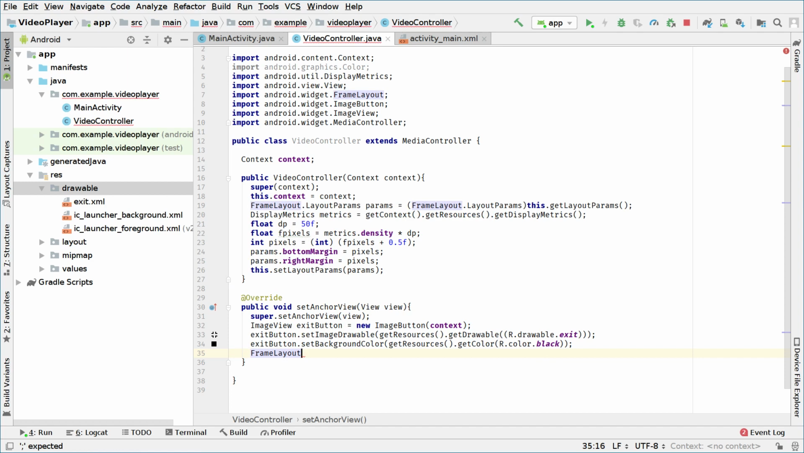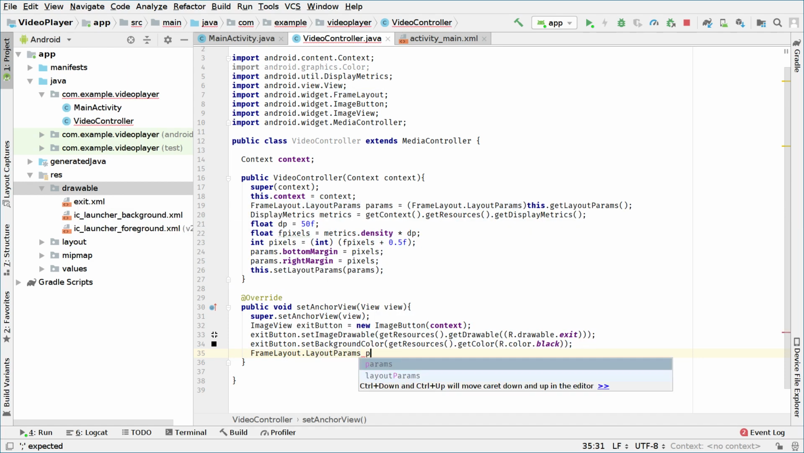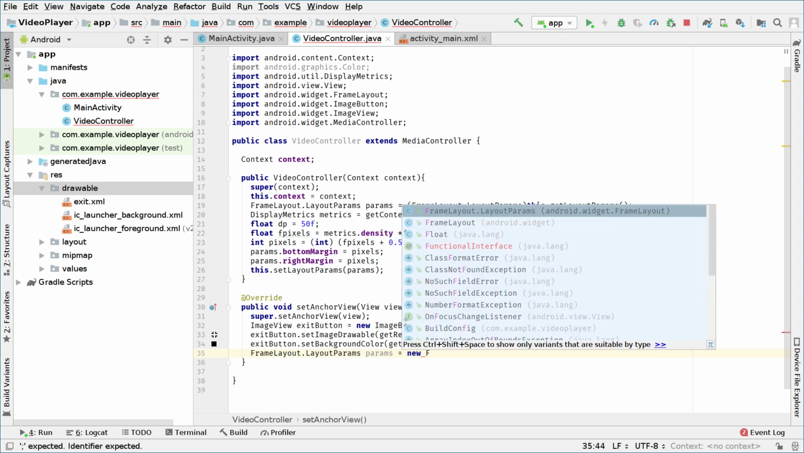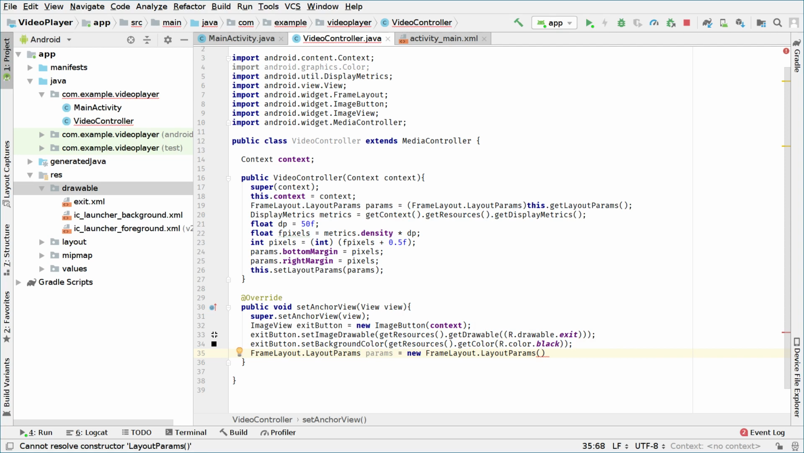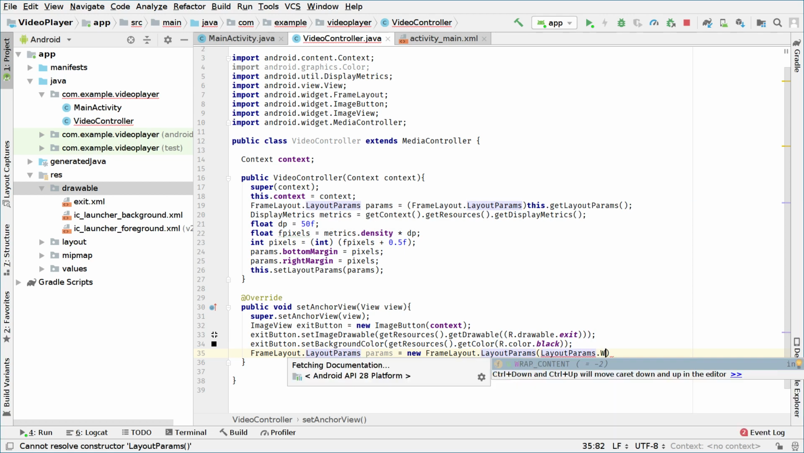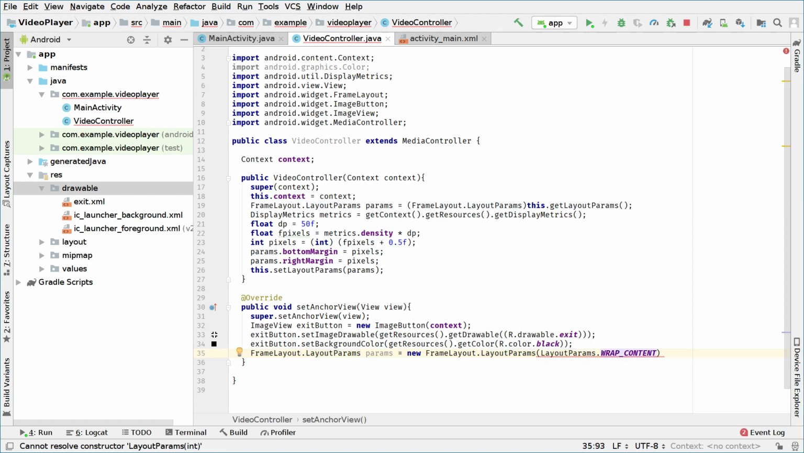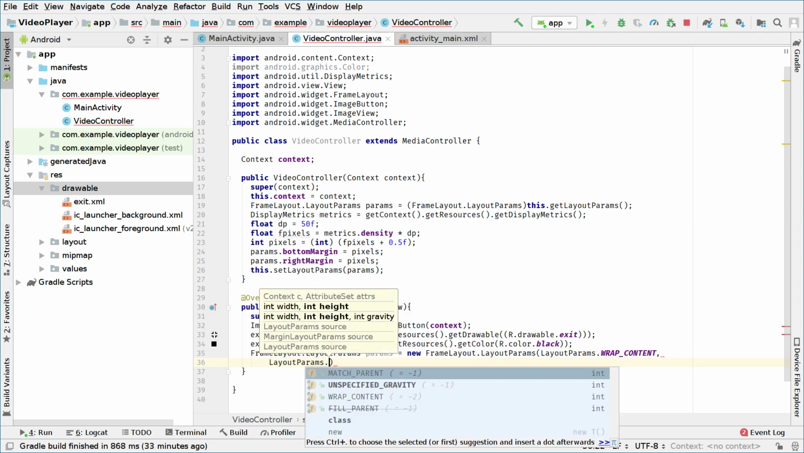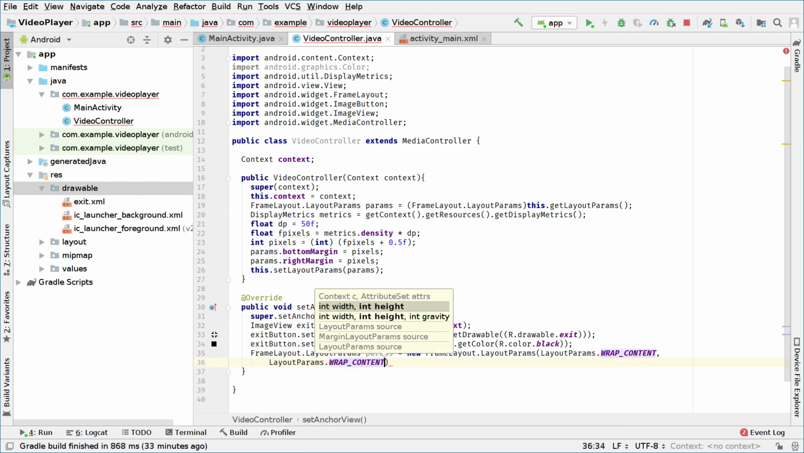Okay, frame layout.LayoutParams, we will call this params, and we'll set this to new FrameLayout.LayoutParams. The first parameter, which is the width, will be set to LayoutParams.WRAP_CONTENT. So we set this to wrap content, and we also set the height to wrap content. Comma, new line, and LayoutParams.WRAP_CONTENT. So we pass those two parameters, as you can see right there, and now we also pass the gravity parameter.